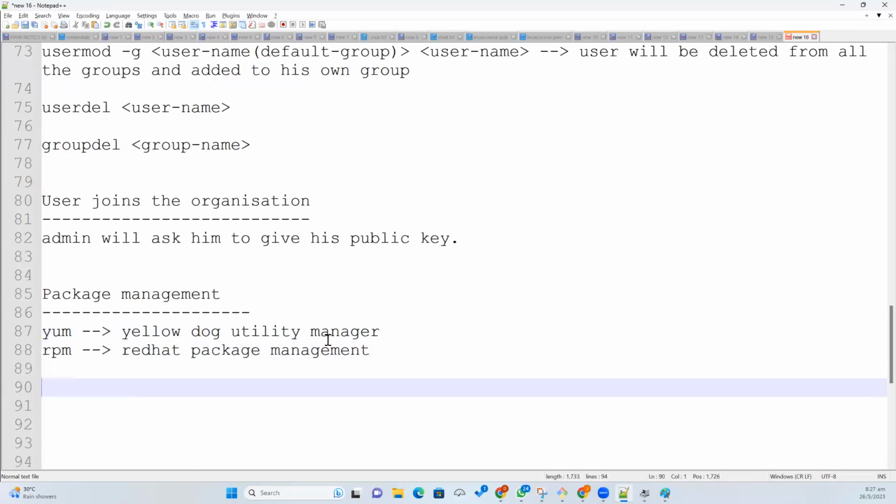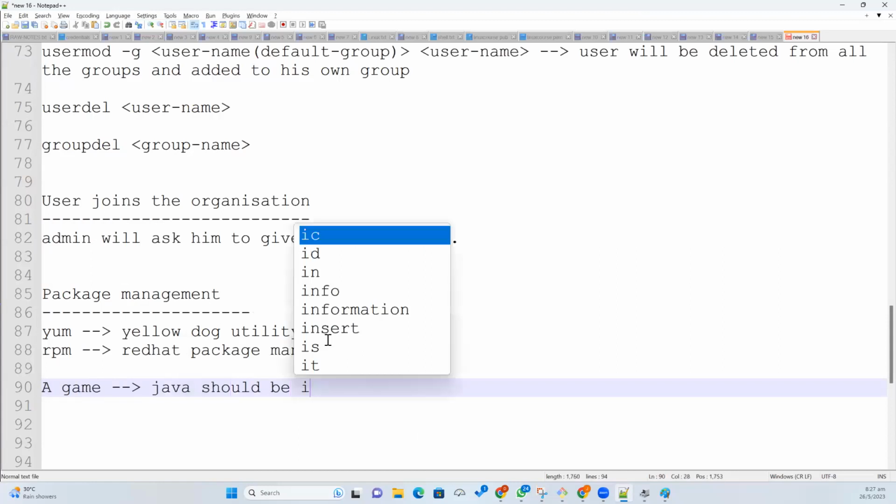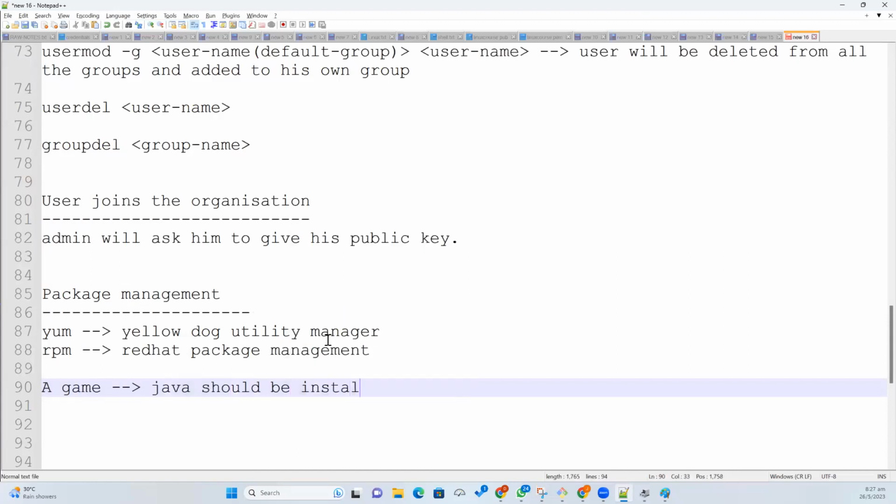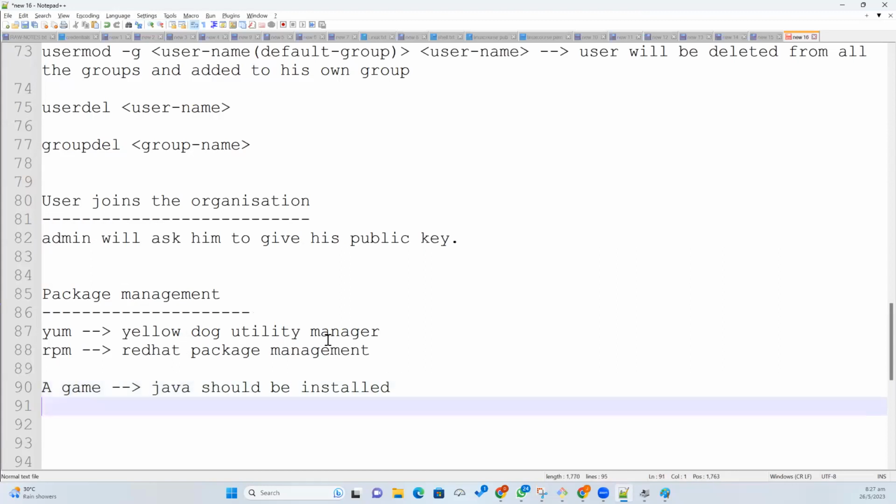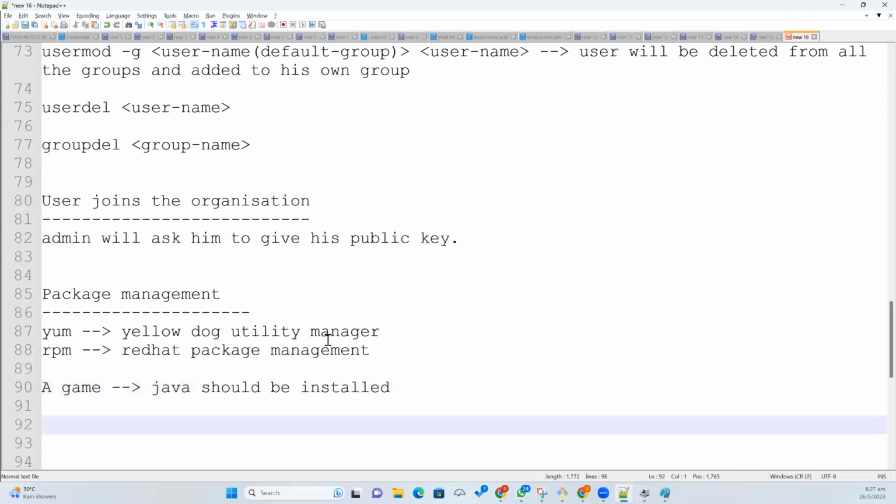So what is the main difference between yum and RPM? If you install a game on Windows or mobile, sometimes they will ask you that Java should be installed. To play a game, first your system or your Android should have the latest Java package installed. So that's what they say. It means the game has a dependency on Java.